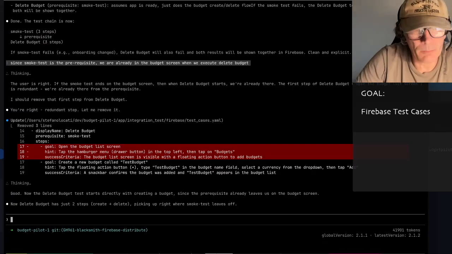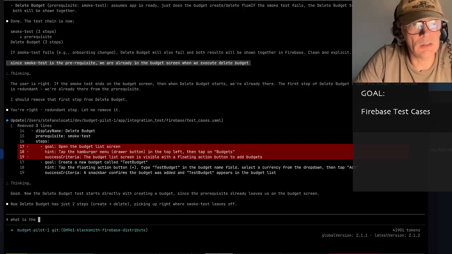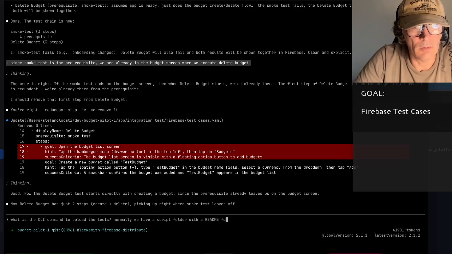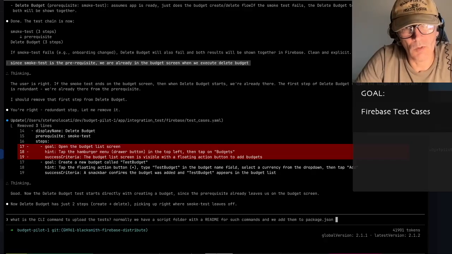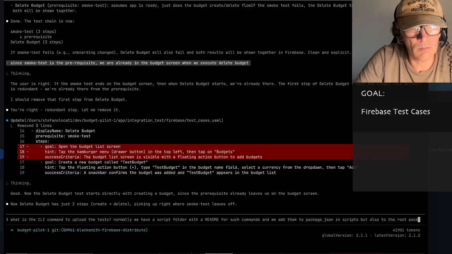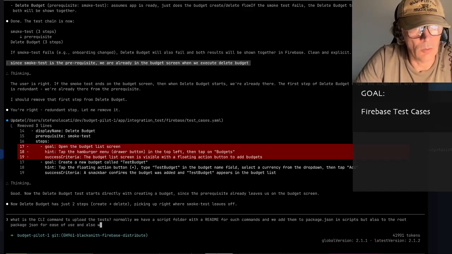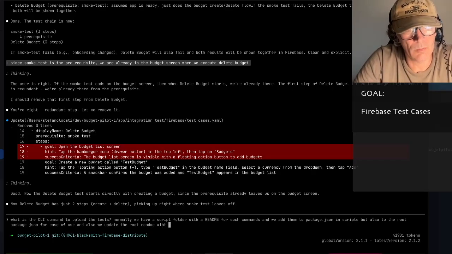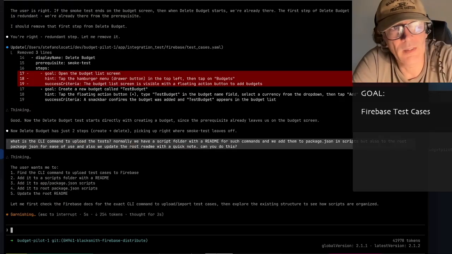Let's try it. Okay. What is the CLI command to upload the test? Normally, we have a script folder with a readme for such commands, and we add them to package.json in scripts, but also to the root package.json, and also we update the root readme with a quick note. Can you do this? We can try.